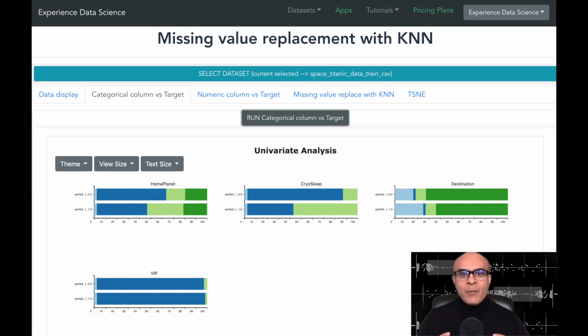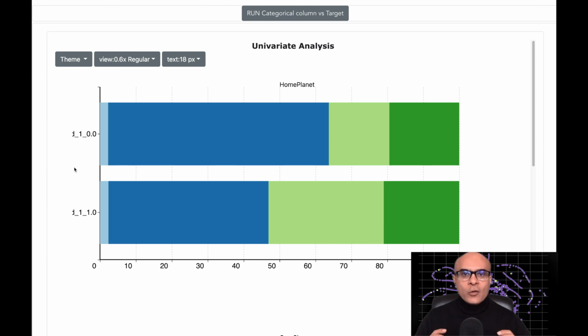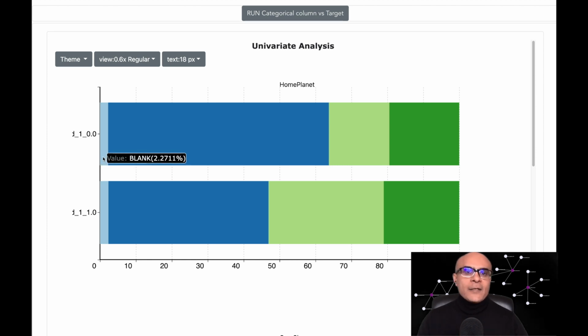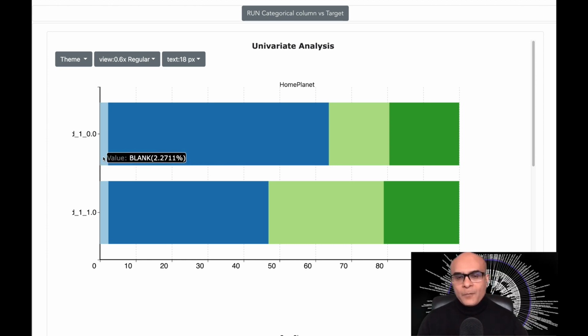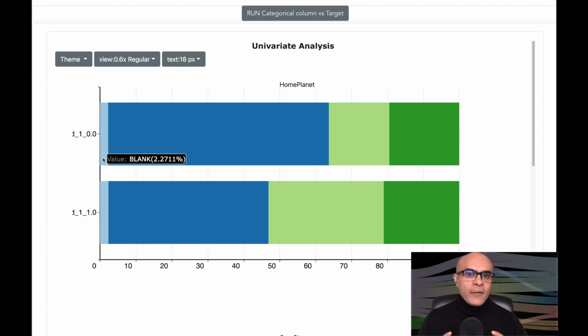So here I have a bar plot for each categorical column. Now let me zoom in and focus on the home planet field. There are two bars based on the target class, whether the passenger was transported or not. I can hover over the bar and see the proportion of values. I can see that we have a blank, which is the missing value, and it is approximately 2% of the data. So this is good news as the missing values are very few.